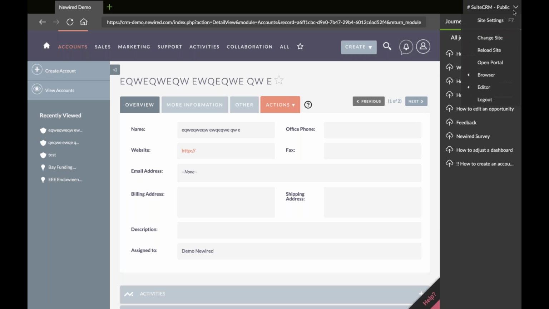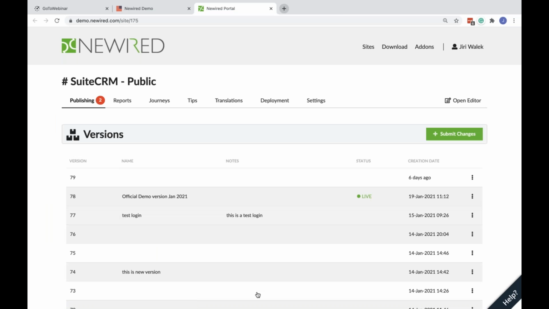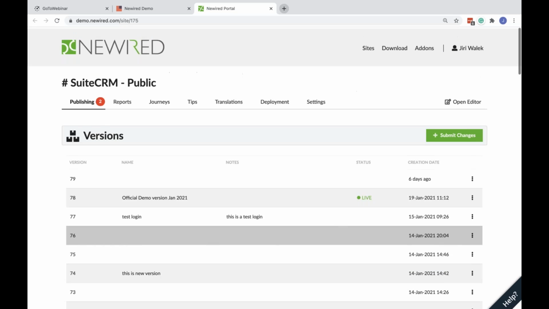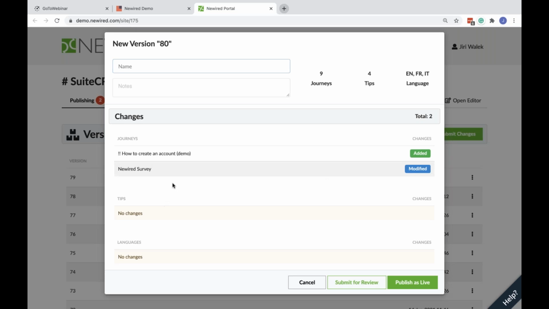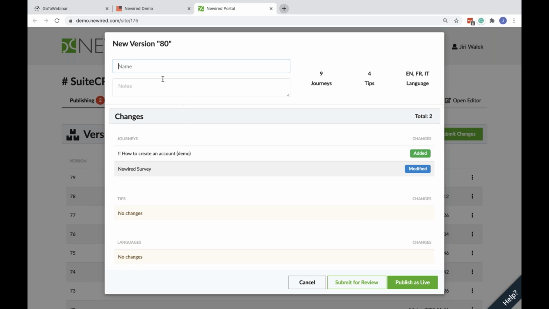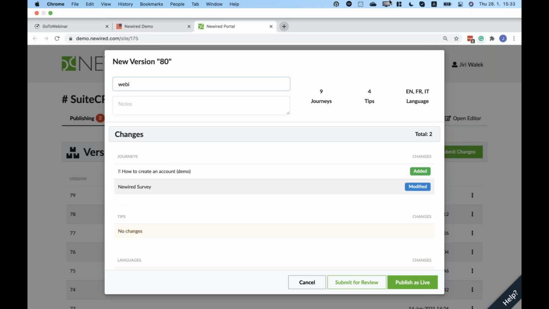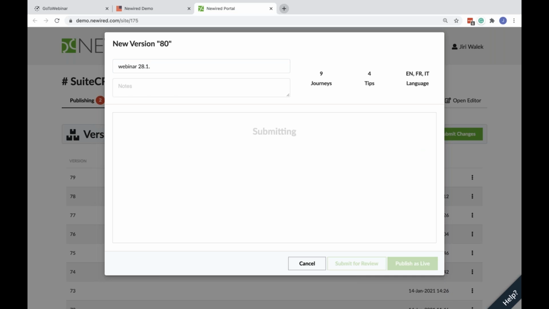And then there is a so-called publishing portal where you can see all the different versions of the content. And I need to submit the changes for the review. You see that actually this is the new journey that we have added a couple of minutes ago. And some colleague of mine has actually also updated a survey here. And there are no other changes. I can call it webinar 28th of January, and I can submit it for the review.